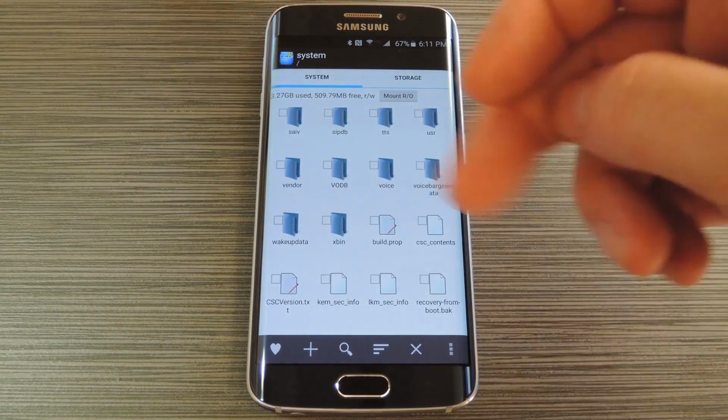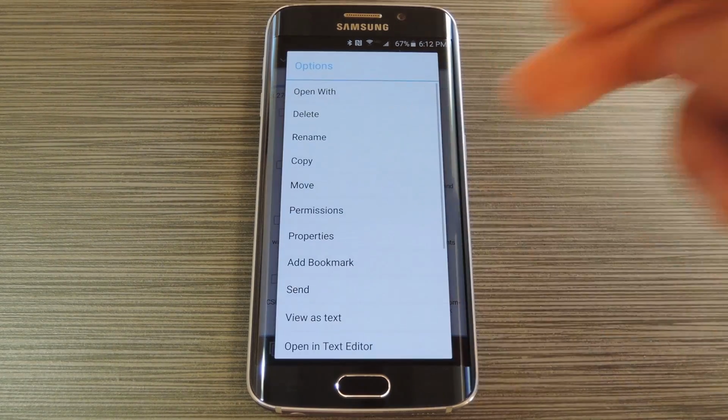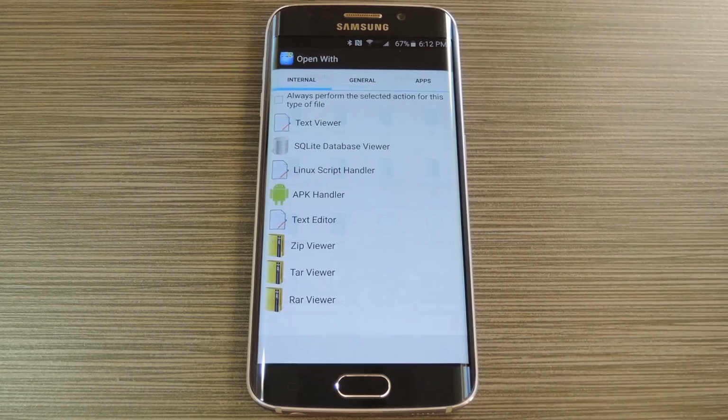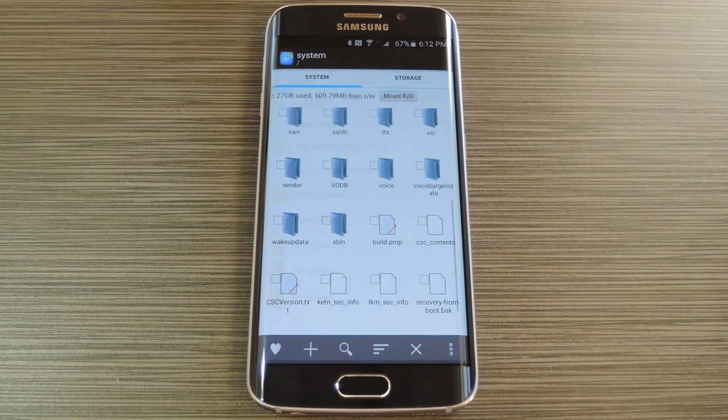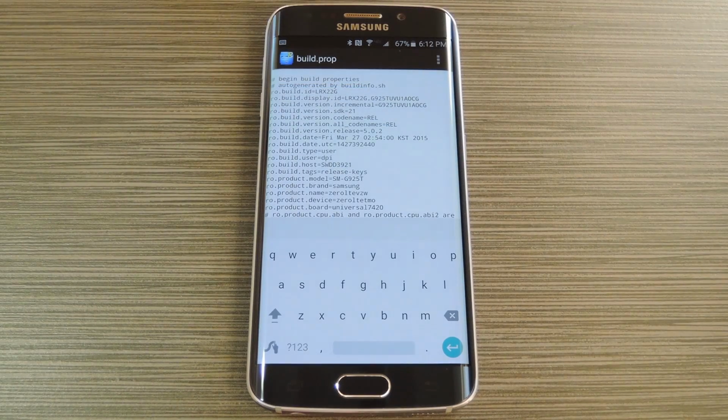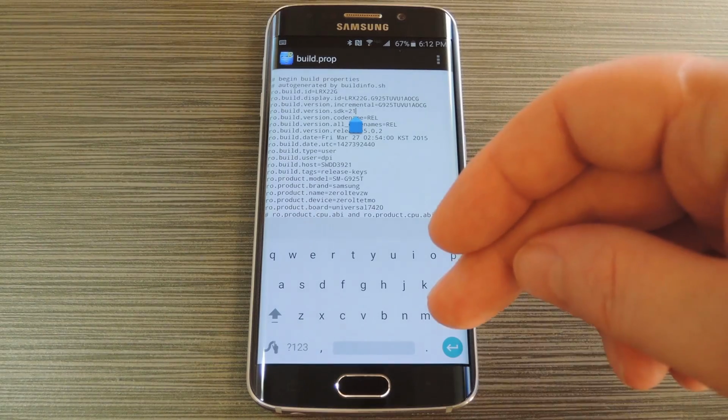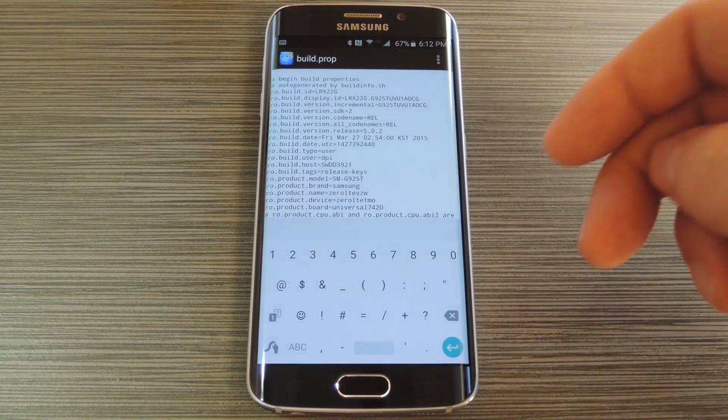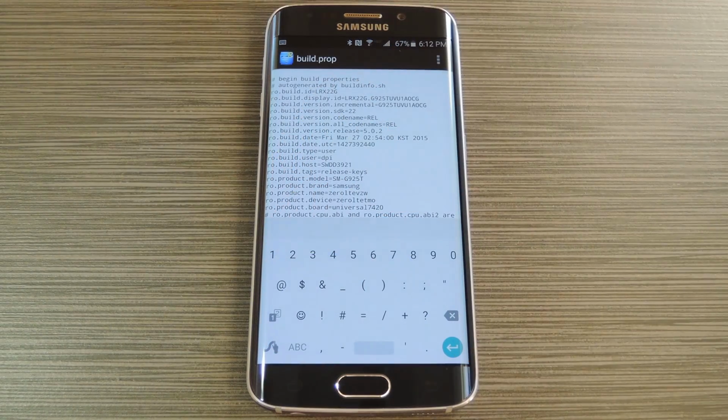From here, locate the build.prop file and long press it. Next, choose Open With, then select Text Editor from the list. Now there are a bunch of lines of code in this file, but you only need to concern yourself with two of them. First is the ro.build.version.sdk line. Change the value at the end of this one from 21 to 22.